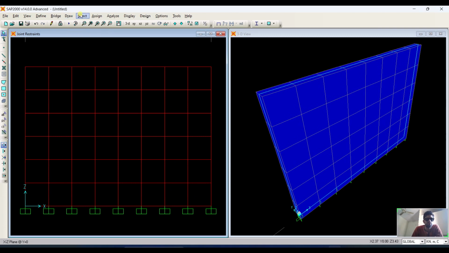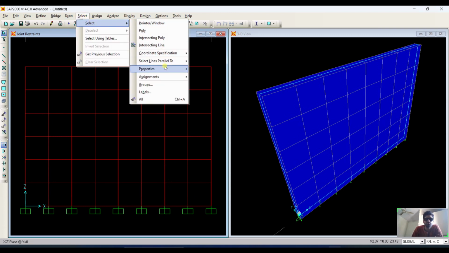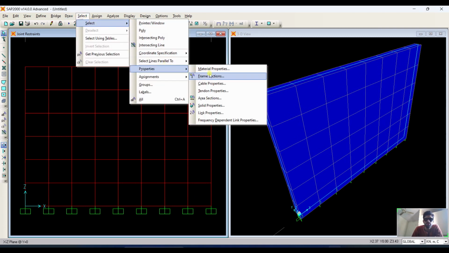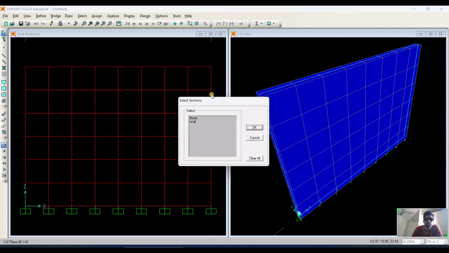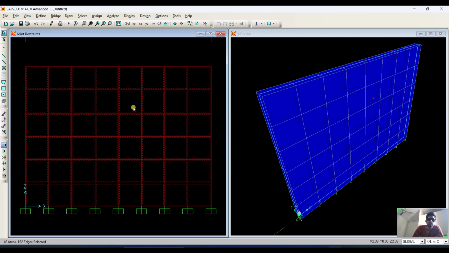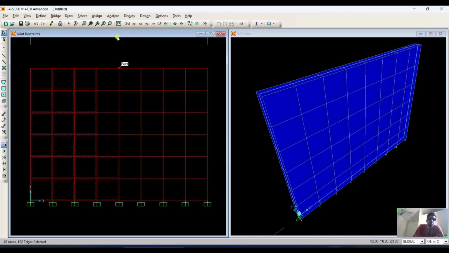So actually I can select C20 also like that. And another way is that escape this one first, select this one. From here I will go Material to Frame Section, Area Section. So actually in Area Section I have a wall, so I will select this wall.